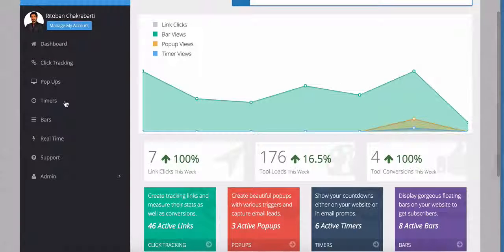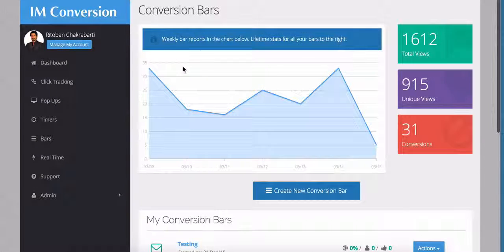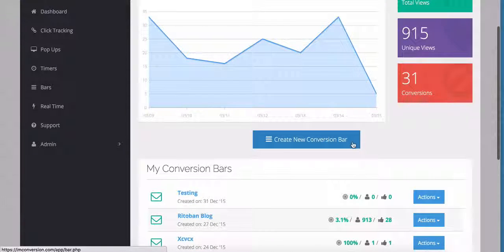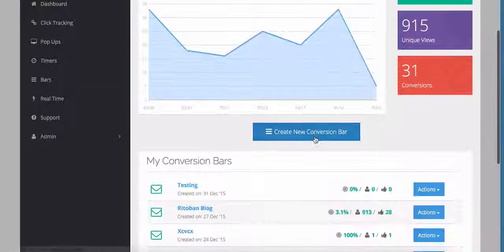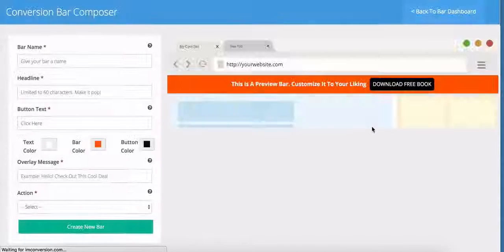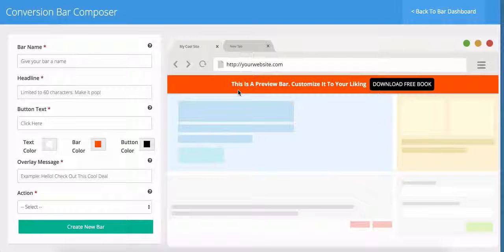Okay, so if you want to create a conversion bar, just click on conversion bars, and then you'll see the bars that you have currently and the graph of the last few days of the number of views you've got. You can also see the total views, unique, and conversion that you've got. So I was testing out a bar on my blog for a few days, and this is what happened. If you want to create a new conversion bar, just click on this, and you can see the conversion bar preview right here.